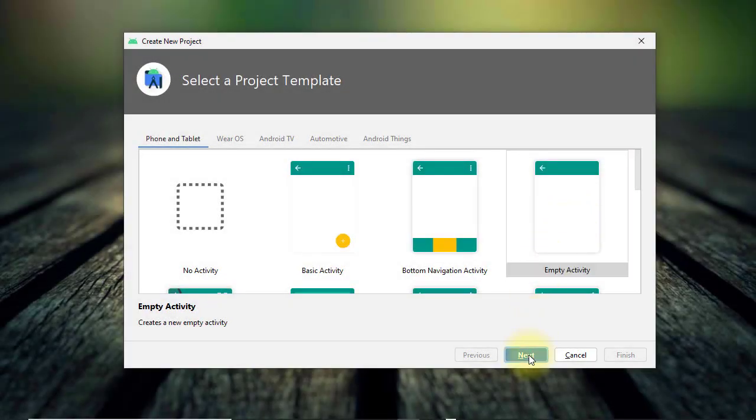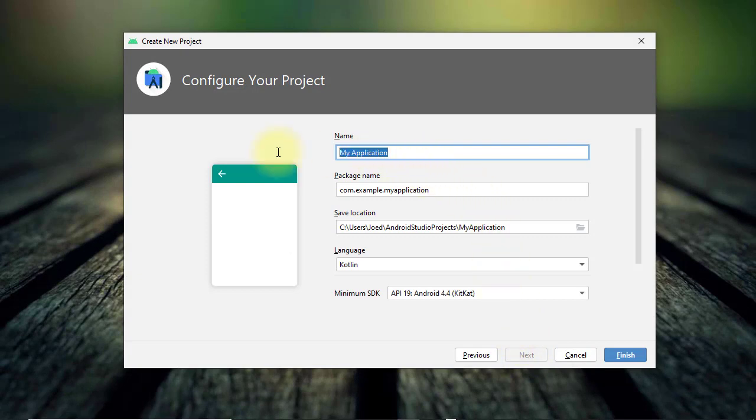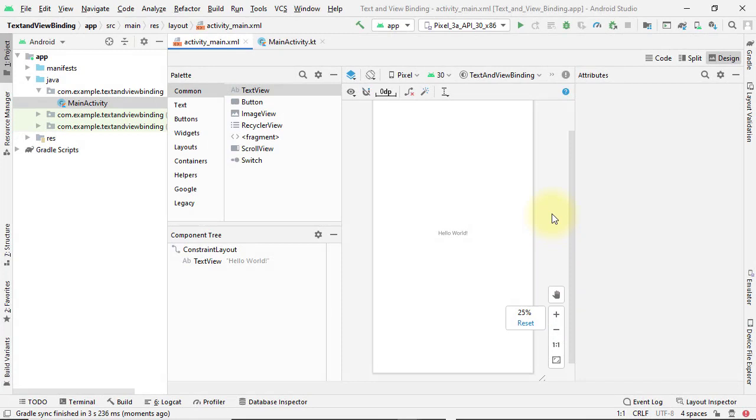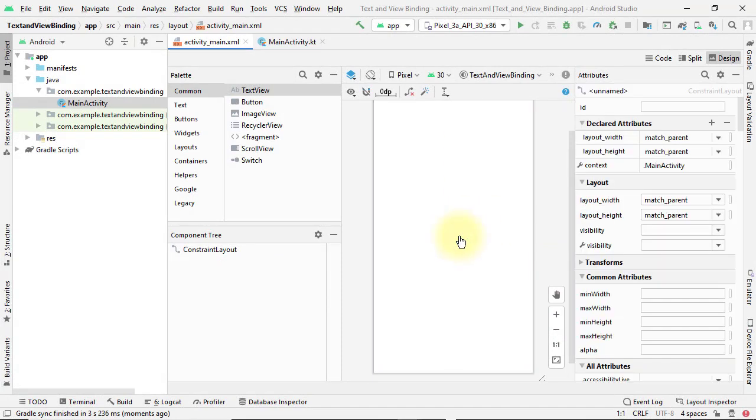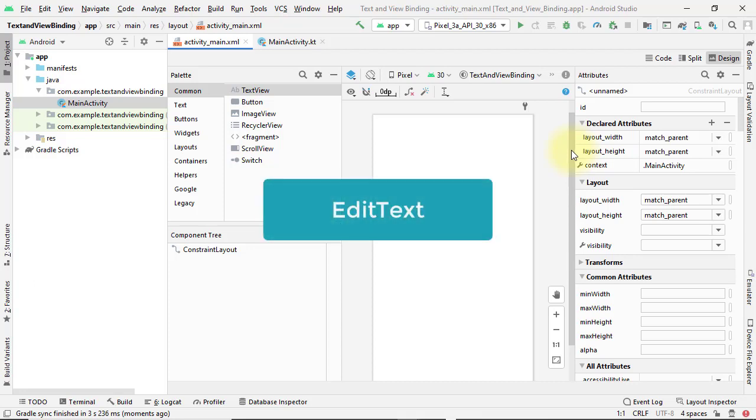I'm going to start by creating an empty activity from the project template and give it a name, text and view binding. In my layout editor, I'll remove this default text view component because you commonly use text view to display an editable text or label to the user. If you want a text view that is editable to the user, such that where your app can accept user input, then you'll have to use a subclass of this text view that has extended functionality, the editText.